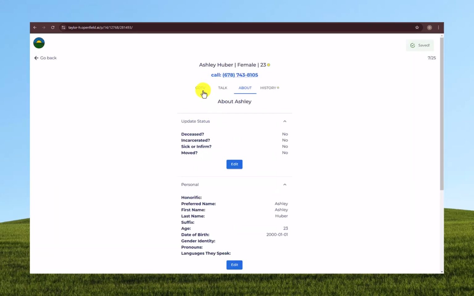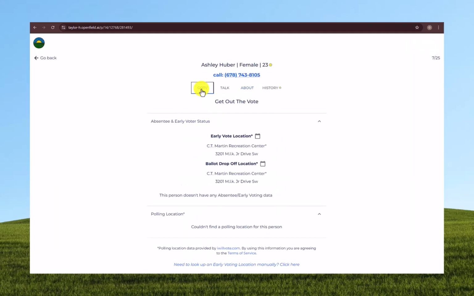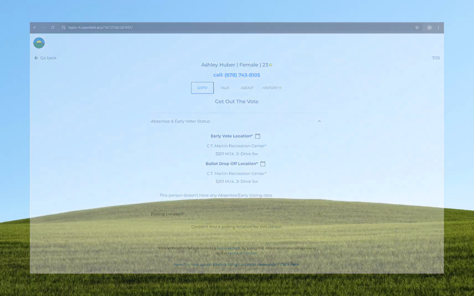To view early vote or absentee vote information, check out the GOTV tab on a contact's record. This tab will include whether or not a contact has already early voted, their early vote location, whether or not they've already absentee voted, their ballot drop-off location, and more.